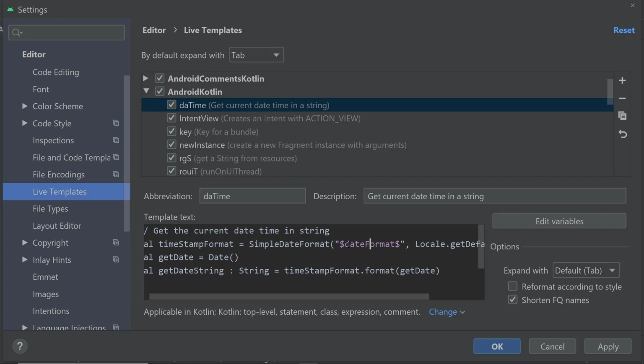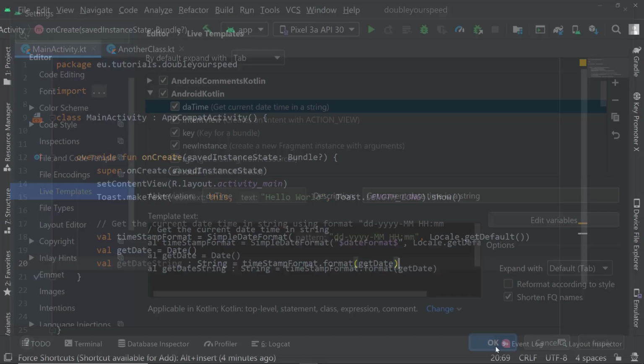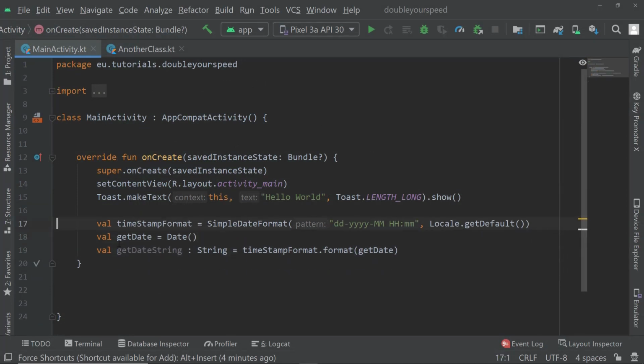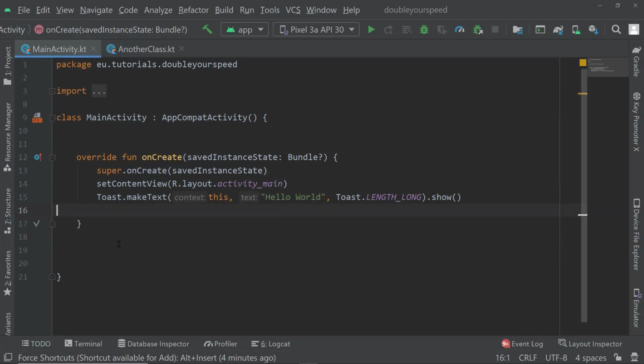So this is going to be the entry that now will be adjustable every single time that I use this live template. And it will actually ask me to enter the date format. Okay, so let's apply this once again. Let's go back. And now let's get rid of these lines once again. So here, I'm going to get rid of those lines.